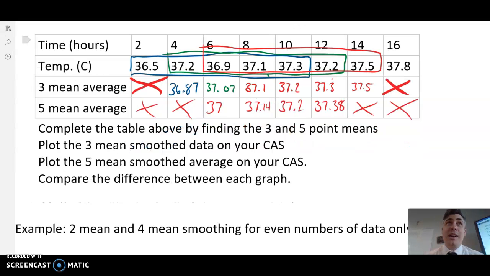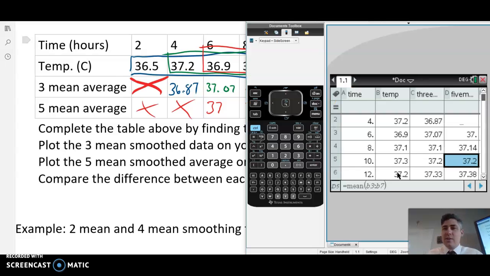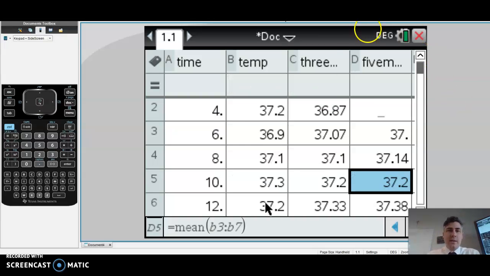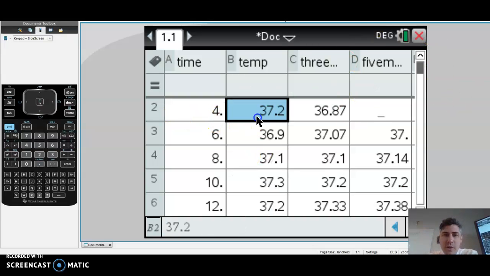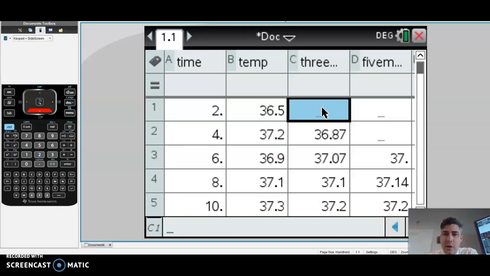Welcome back. Okay, so we've got the new data now. So if we plot that just to show you how it smooths it. So this is on the CAS. We've got the original 2 columns, time versus temp. Then we've got the 3 mean smoothed, which you can see cuts off the top and the bottom. And then the 5 mean smooth, which cuts off even more.